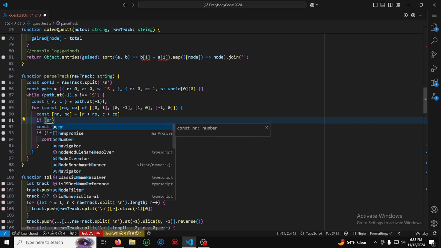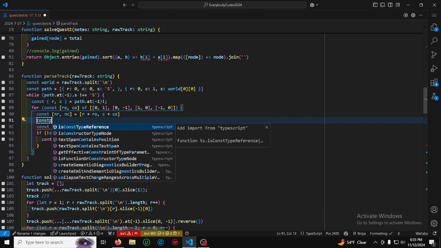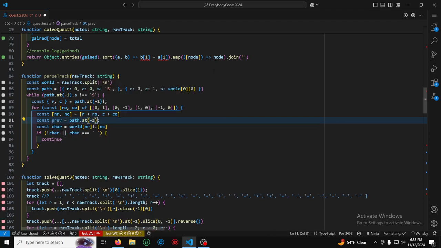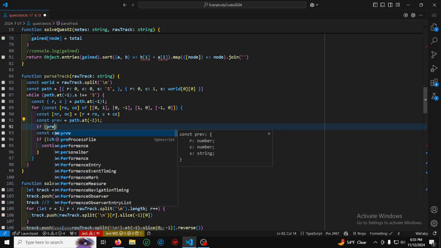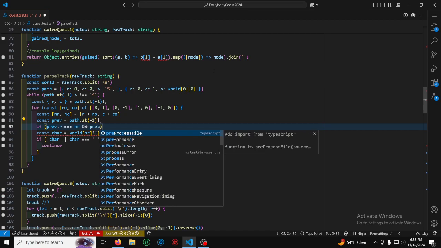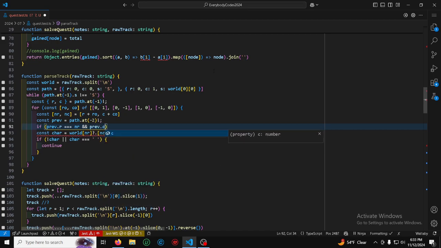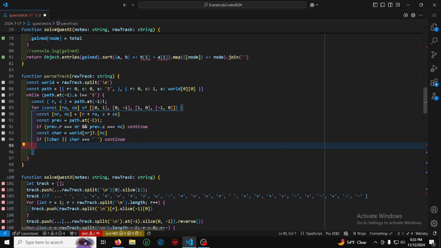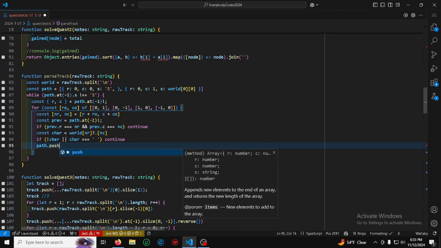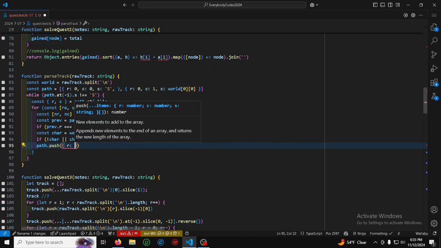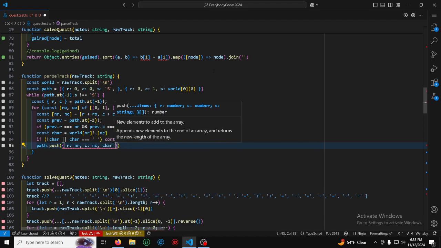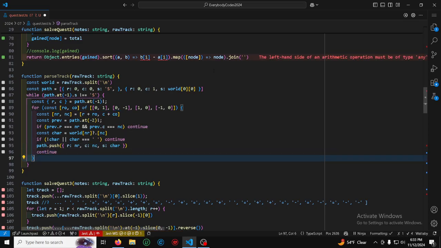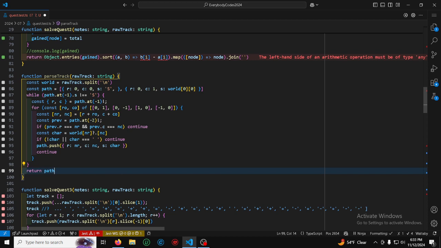const previous equals path at -2, and yeah, I'm using a lot of array accessing here. It's fine. If previous R equals NR and previous C equals NC, then yeah, also ignore that one. And hey, congratulations, you just found one. path.push R and NR, C and NC, car, well, S is car, and continue. There's only ever one direction to go. Stop looking in other places. Return path. Let's see if that worked.